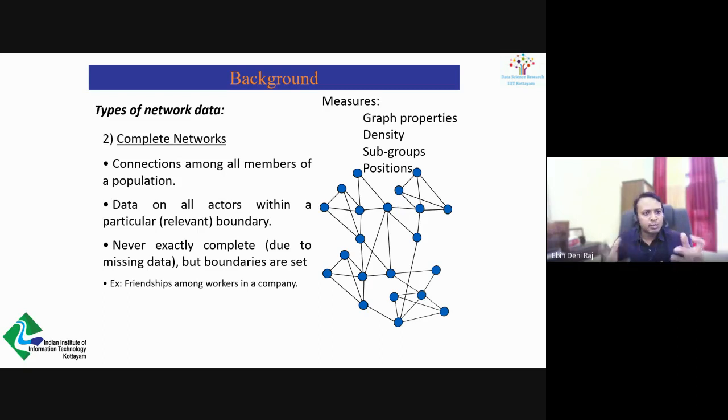Despite their simplicity, complete networks can still be analyzed using a range of social network analysis methods and techniques. Maybe that can be used to find the influential node or influential actor in a network, or you can use some methods to identify subgroups or communities within the network. How it is to be done, we'll see a few slides later.